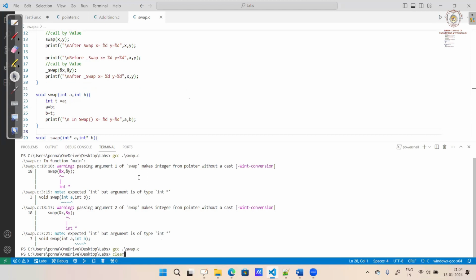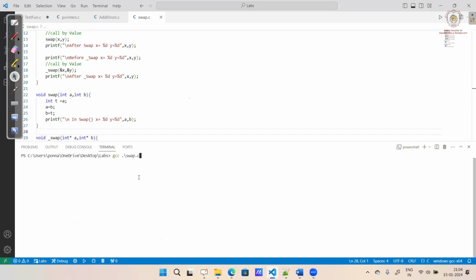We haven't saved the program. Now we saved and we compiled. Now see what is the result. So now before swap x is 5 and y is 3. In swap it got swapped, and after swap it is still 5 and 3.